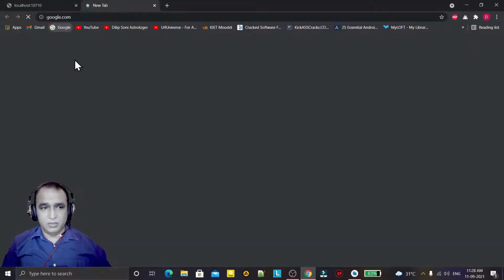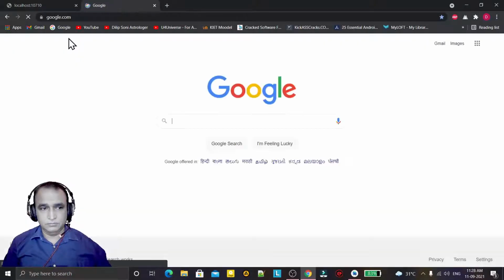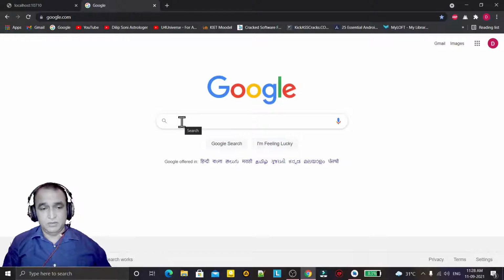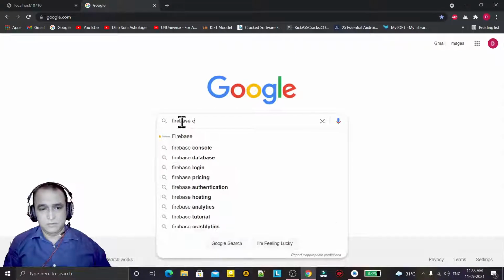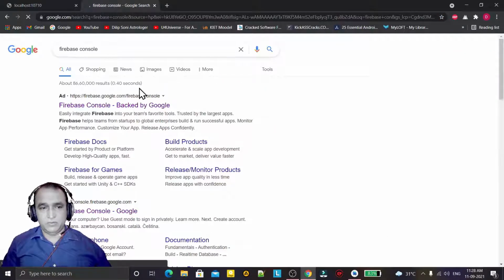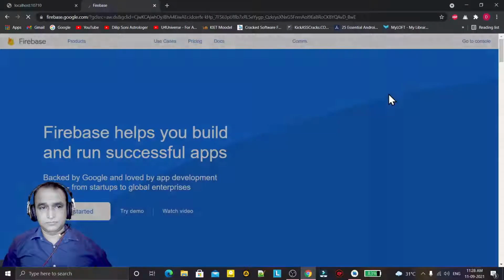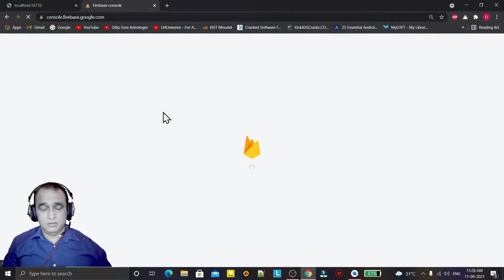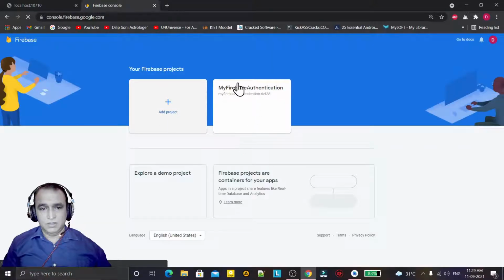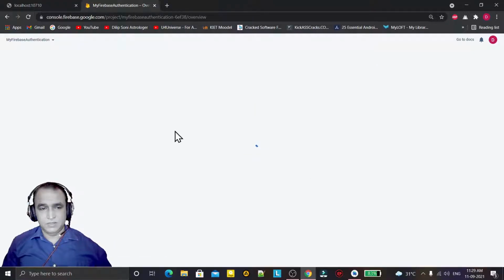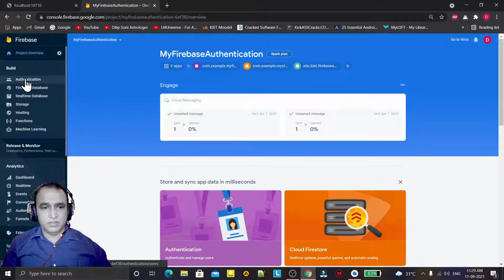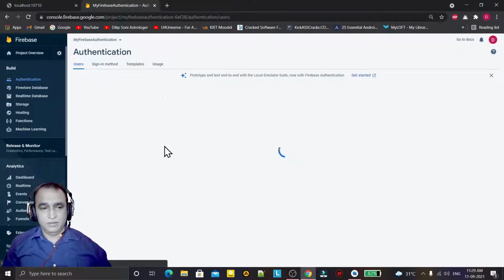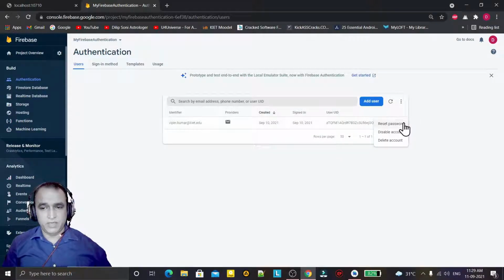Now in a new tab we can open the Firebase console. Here we can type Firebase console, and we have to go to the Firebase console also. Go to console, now I have to select my project. Here I am on the project, and you see this is the authentication tab. I will click on this, and here I already have one ID, so I am just removing it right now. We can remove this, we will create a new one.